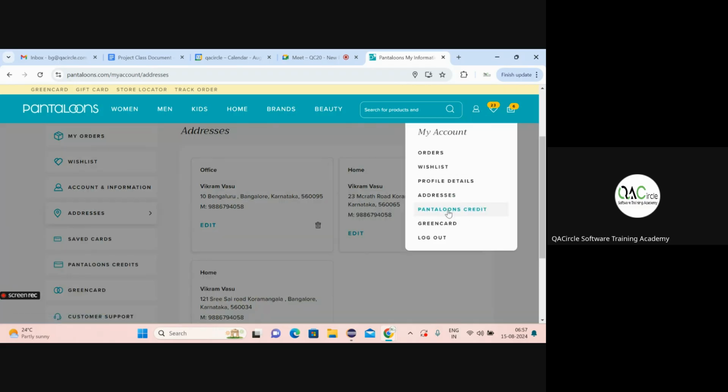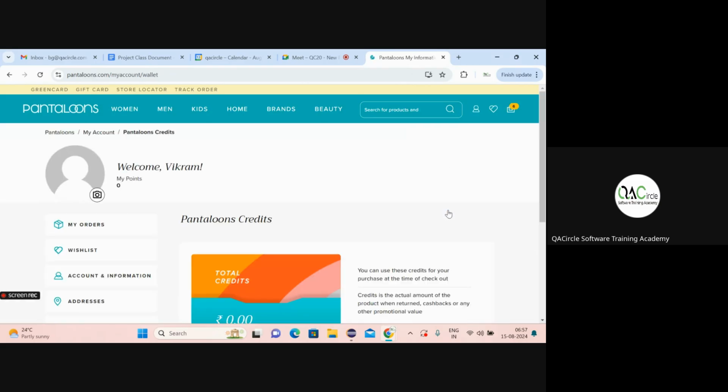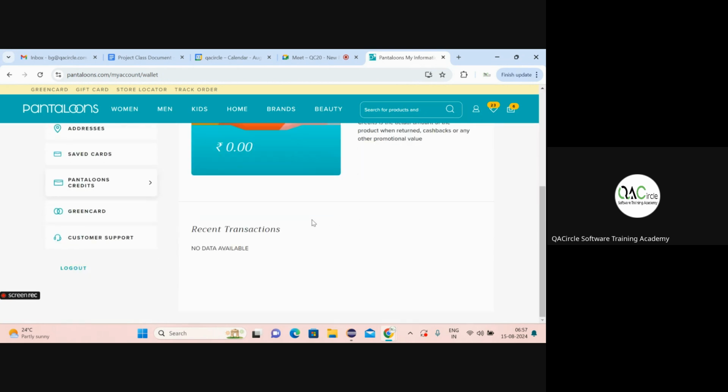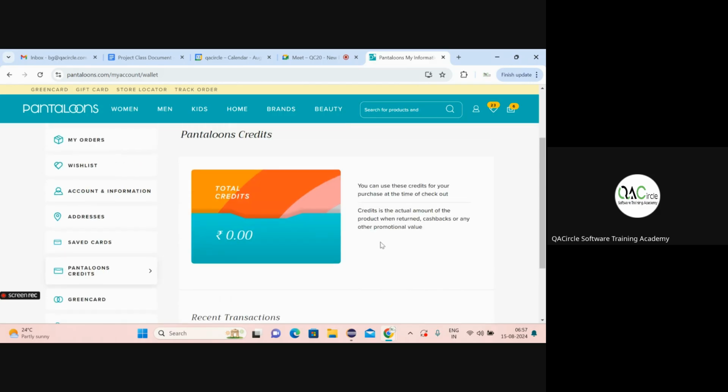There is something called Pantaloons credit. Let me click it. Okay. So recent transactions, no data. Fine. Let us understand what this is. You can use these credits for your purchase at the time of checkout. Credits are the actual amount of the product when returned, cashbacks or any other promotional values.